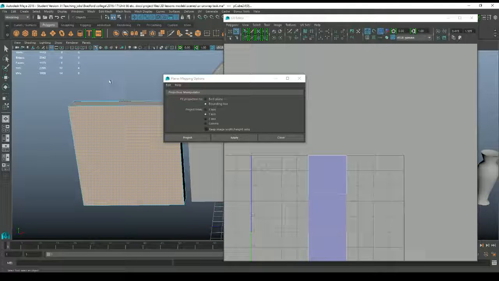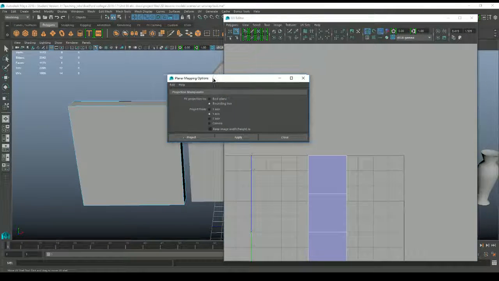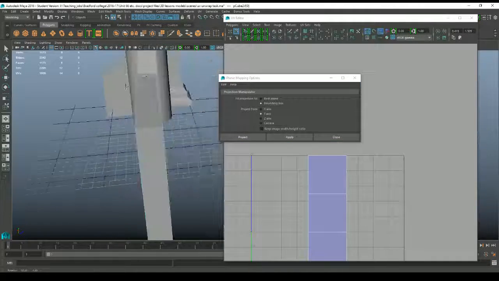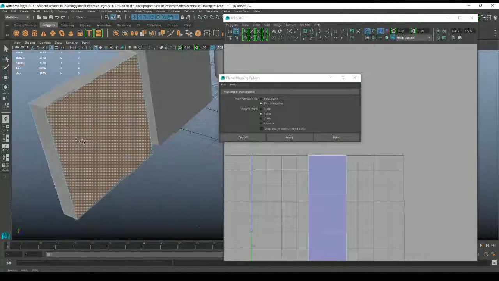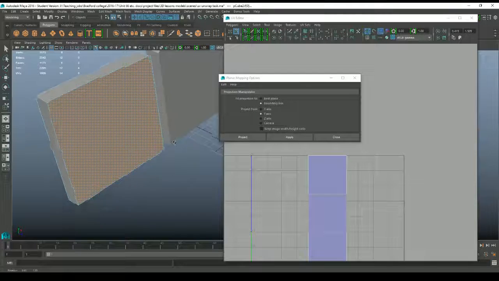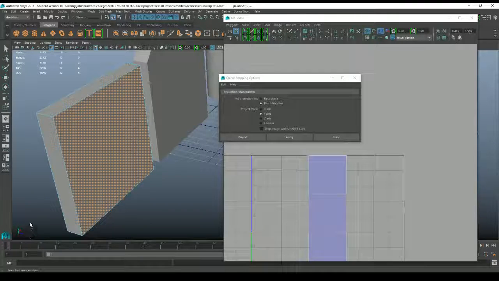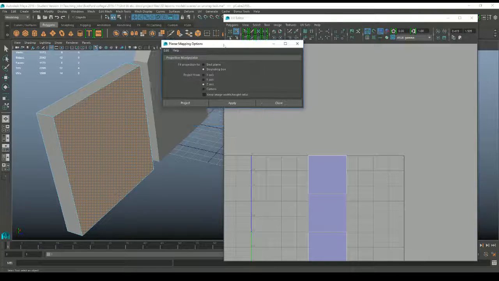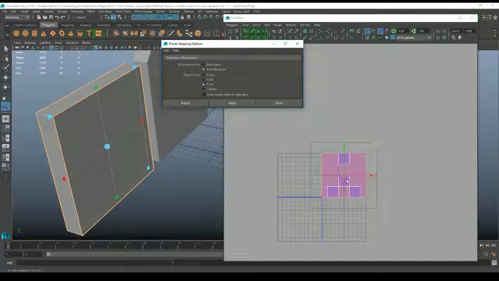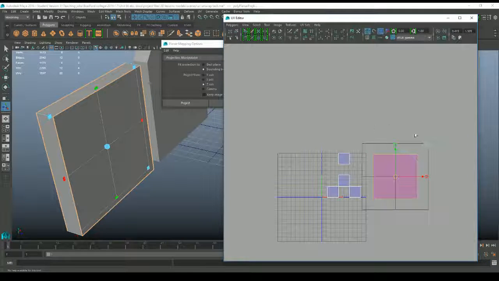So once we have our faces selected, we need to know which axes they're facing, which direction they're in. So I'll just go at a slight angle and have a look at my little axes at the bottom here and determine which axes those faces are facing. You can see here that it's actually in the Z axis, which is forwards and backwards. So you change it from project from Y or X and put it to Z, and you press apply. And you'll notice here that I have two new UV shells.